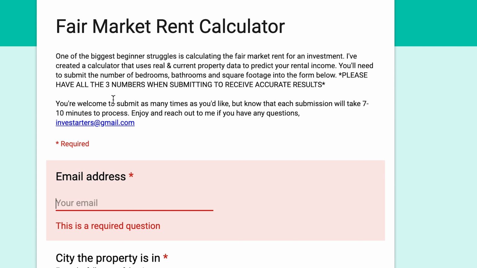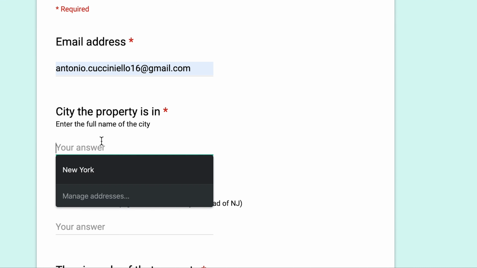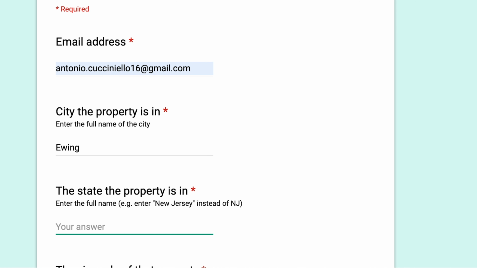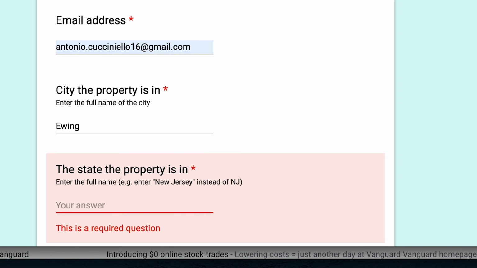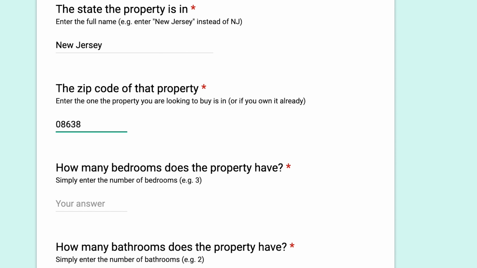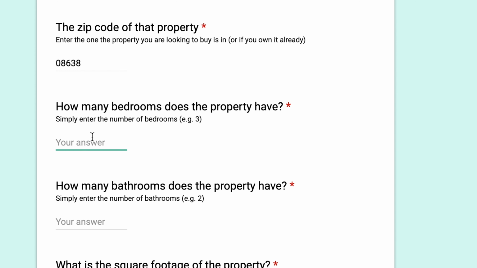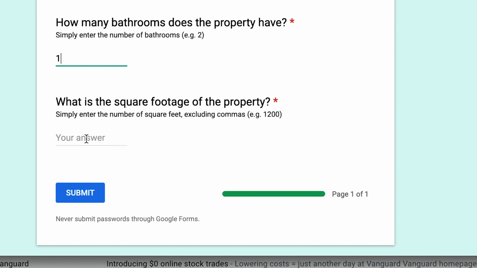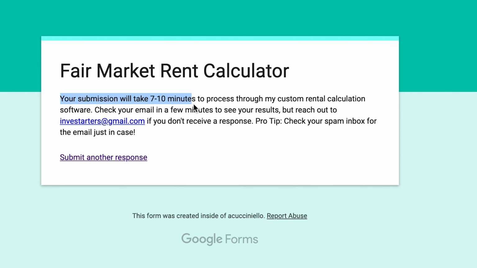So here's the fair market rent calculator. First, you gotta type in your email, then you gotta type in the city. For me, it was Ewing. Then you gotta type in the state, and that's New Jersey. The zip code of the property that I was looking at was 08638. It's a 2-bedroom, 1 bath with 1,000 square feet. Let's submit it. So what it says here is your submission will take 7 to 10 minutes to process. What it's doing is going out and getting a bunch of data, and then it's using that to make your result. It's got to hit hundreds of websites in order to get that. So give it 7 to 10 minutes. We'll come back and we'll get it.